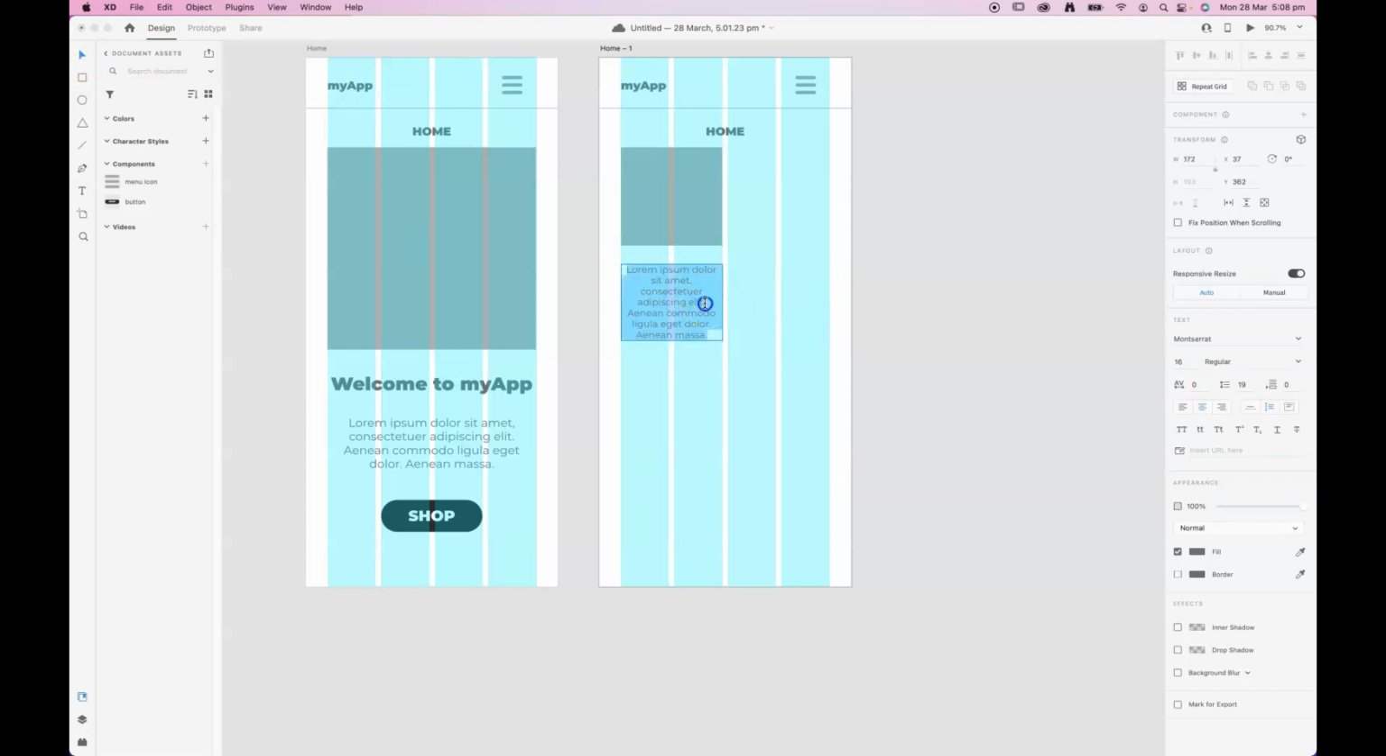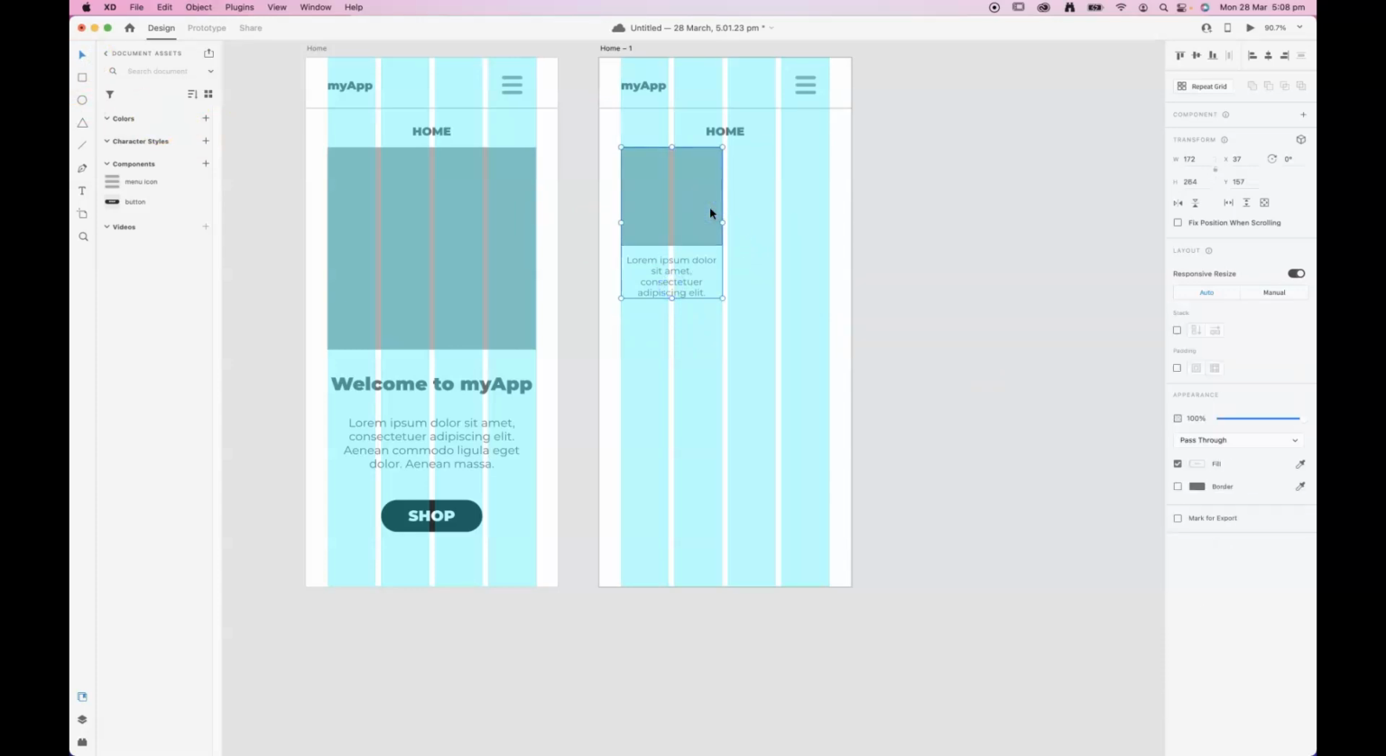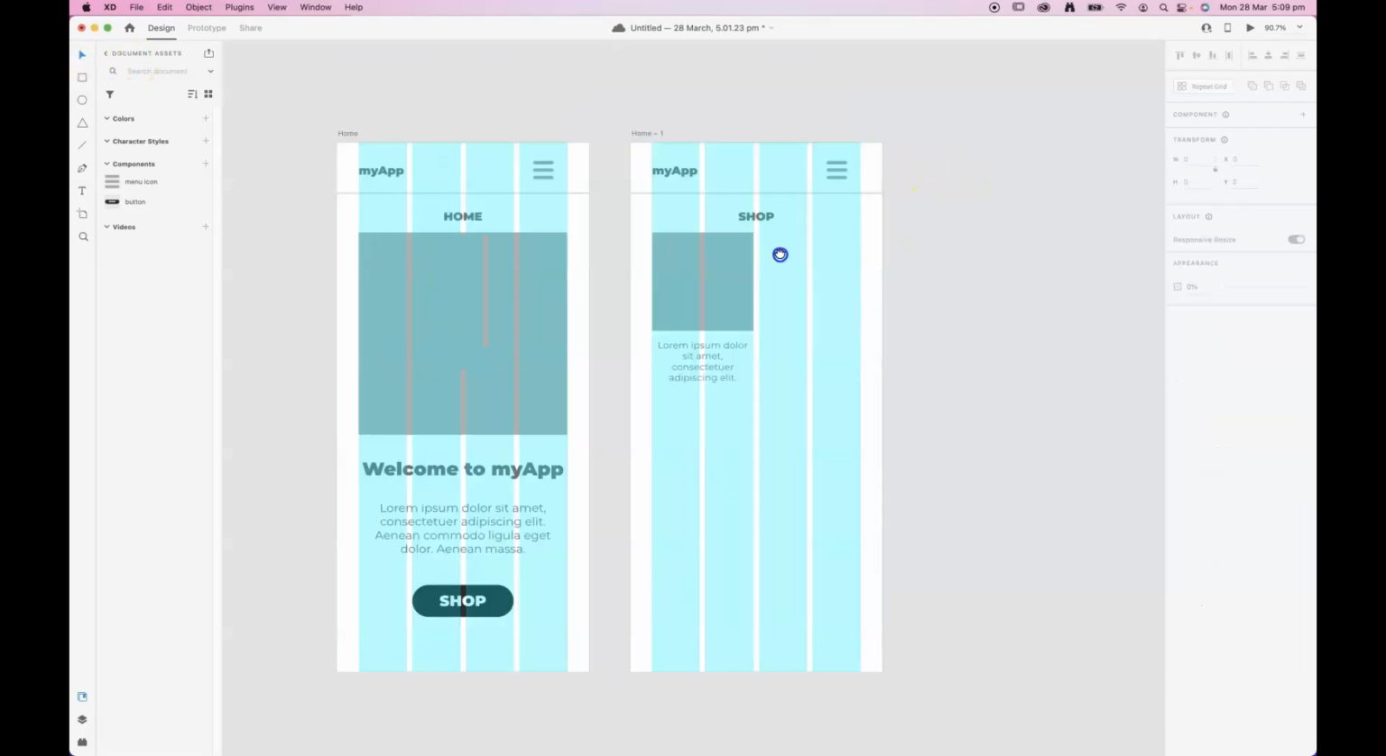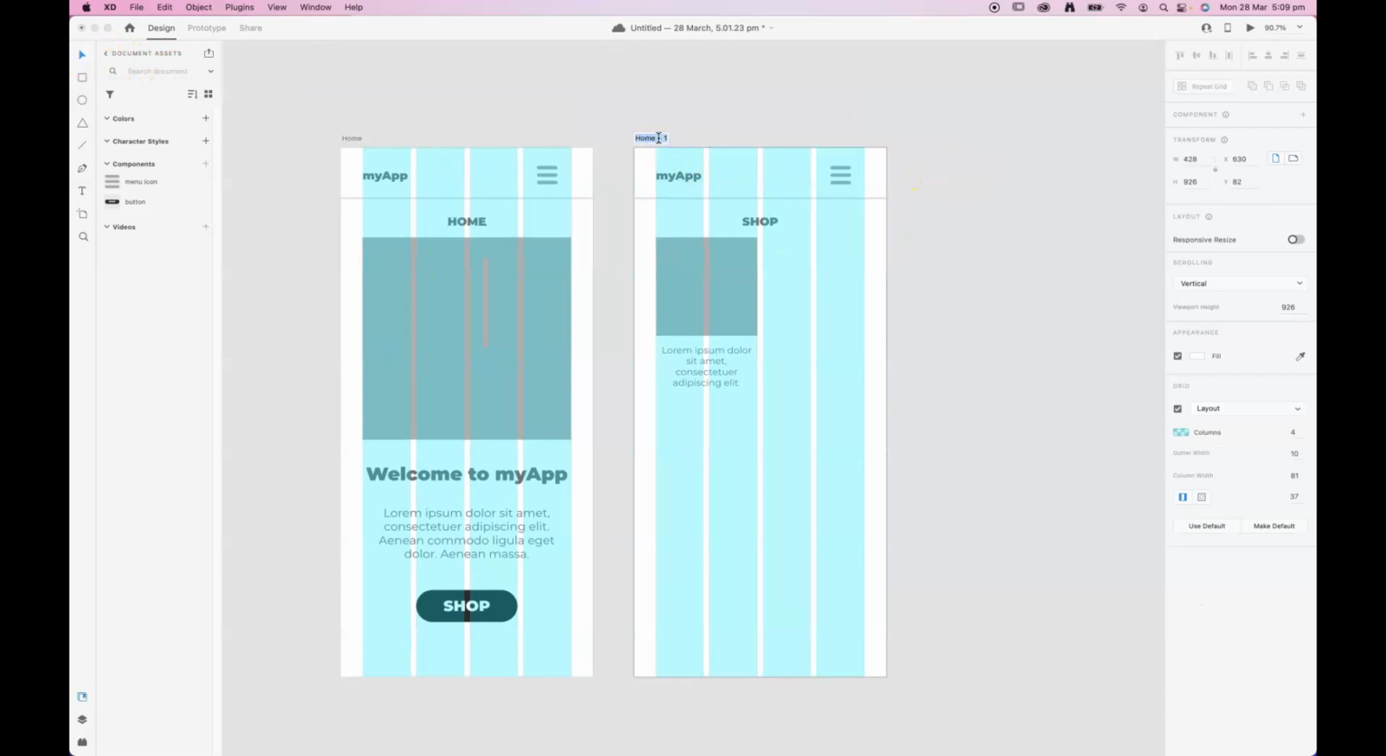Don't really need that much text in our little description here. Something like that looks good. I'll group that together. Call this shop. So we've got our second page. Call it shop as well.